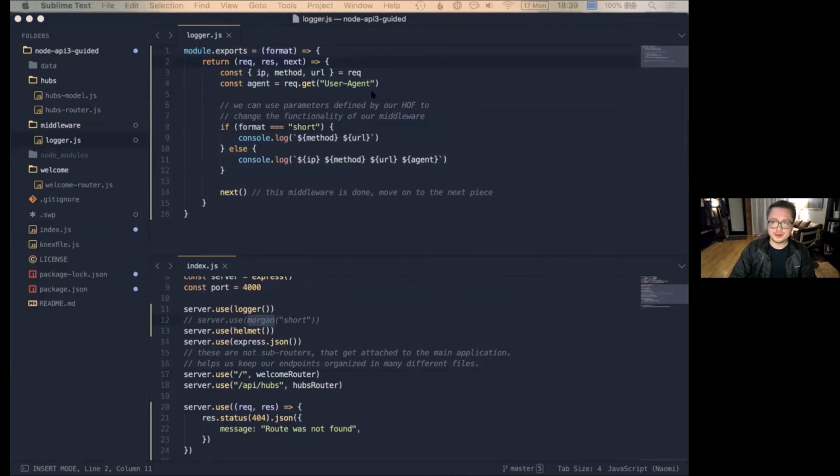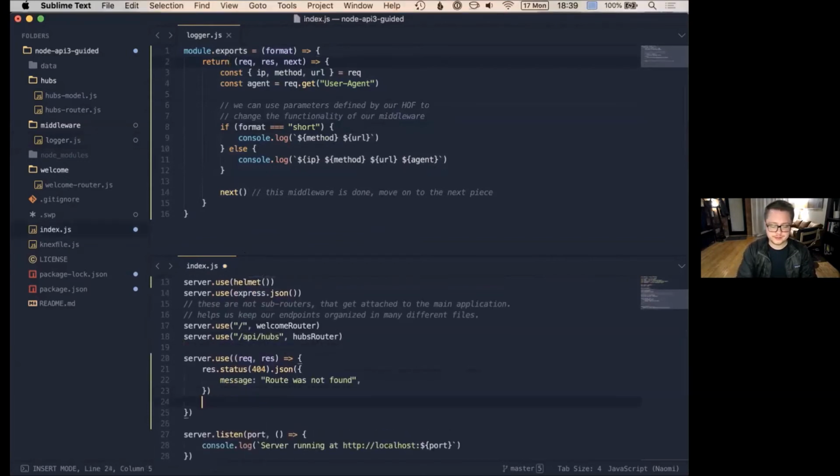What would happen if we put next in the 404 router? If we called next in the 404 middleware? In this case, nothing. Since there's nothing else after that piece of middleware, there's nothing else in the stack, it just wouldn't do anything. Express would say, all right, we're at the end of the middleware stack, there's nothing else to run, we're done.